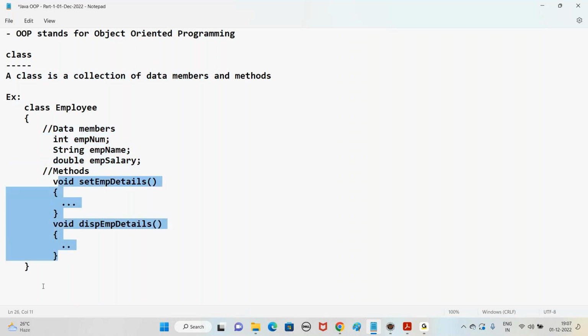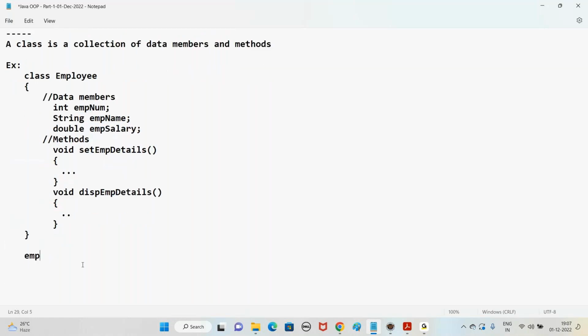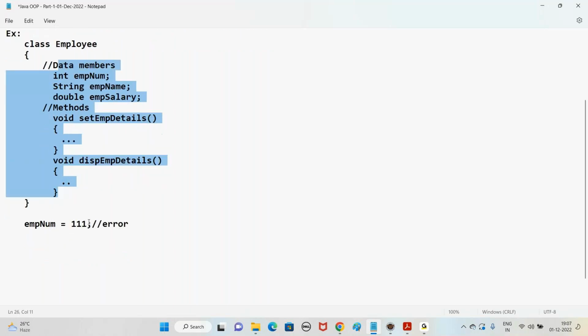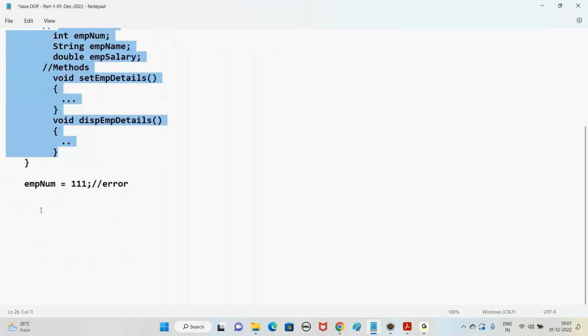Now, once we create the class, if I want to access these members outside of the class, like employeeNumber equal to some value, this will go with error. So we cannot access these members outside directly. Then how to access these members outside? By using an object.